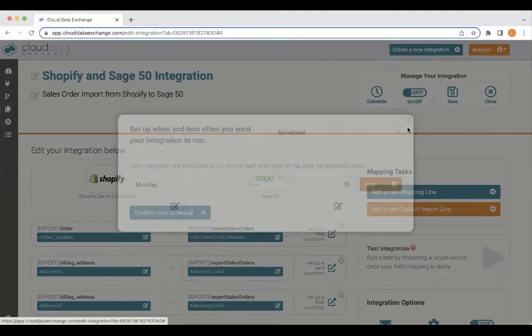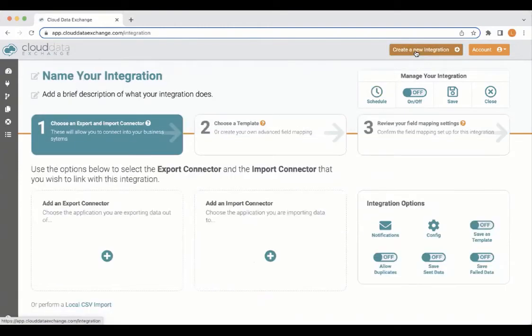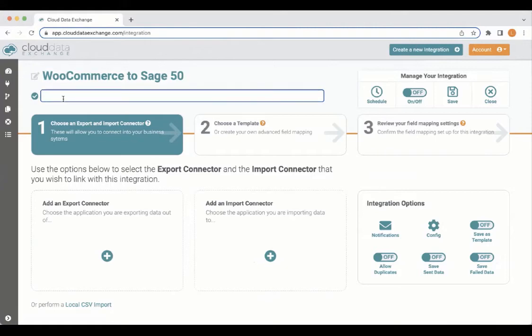So I'm going to come out of this one and show you how easy it is to set up a new integration altogether. Obviously this is one that we've already got set up. So name your integration. We'll do WooCommerce to Sage 50. Add a brief description, and we'll say import orders to Sage.